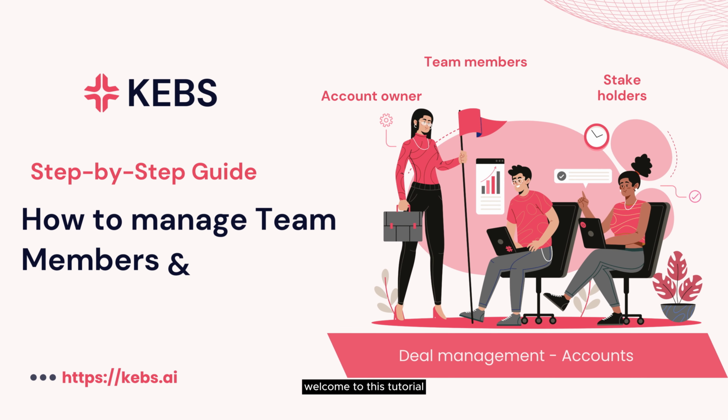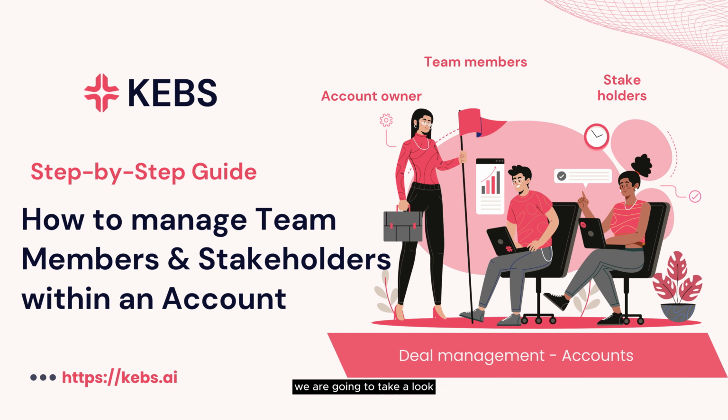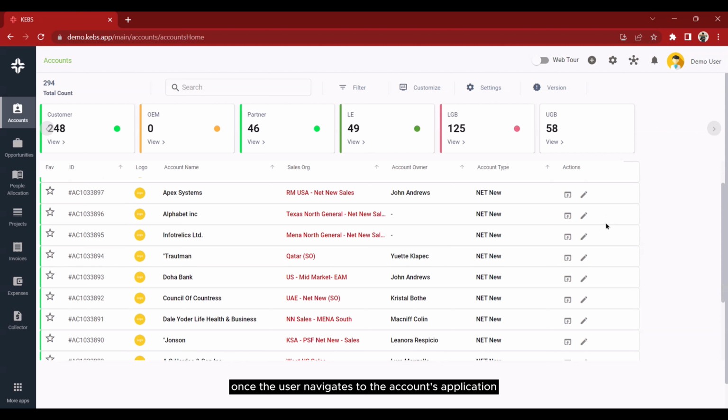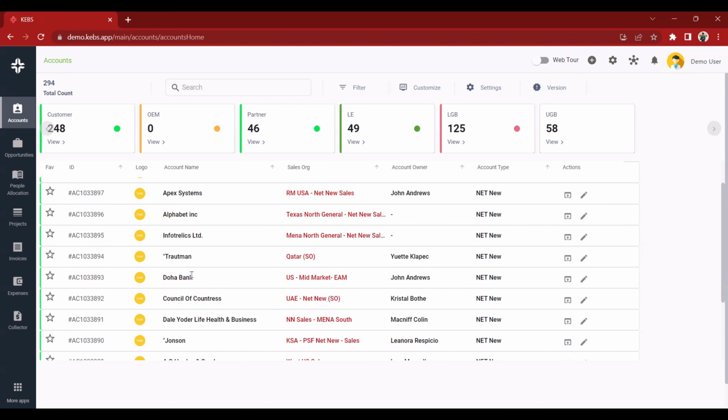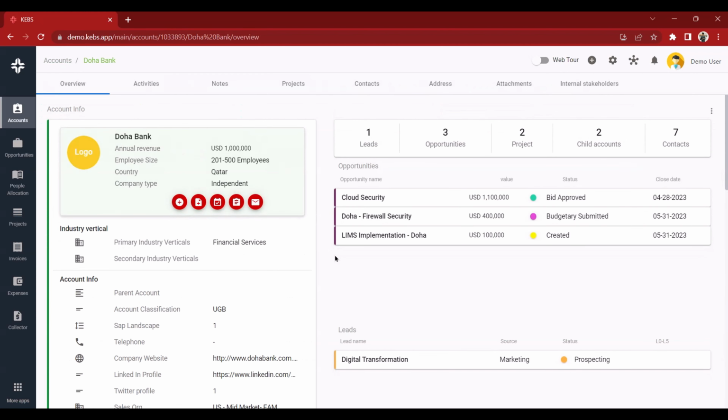Welcome to this tutorial. In this video, we are going to take a look at the internal stakeholders section within the Accounts app in KEBS. Once the user navigates to the Accounts application, he or she can click the required account from the Accounts page. The details view of the account is displayed.